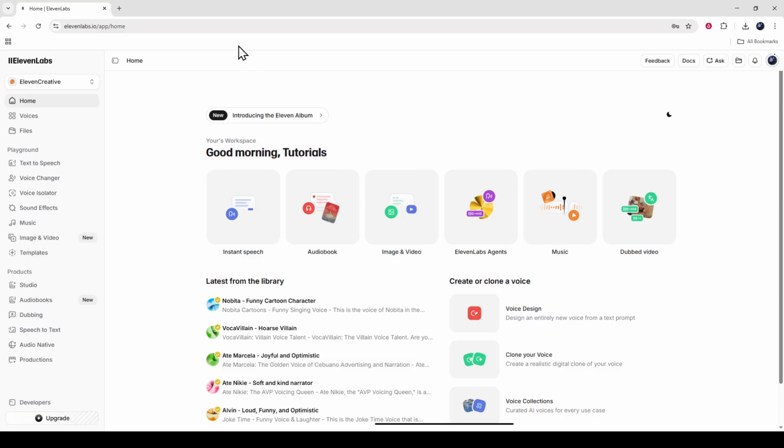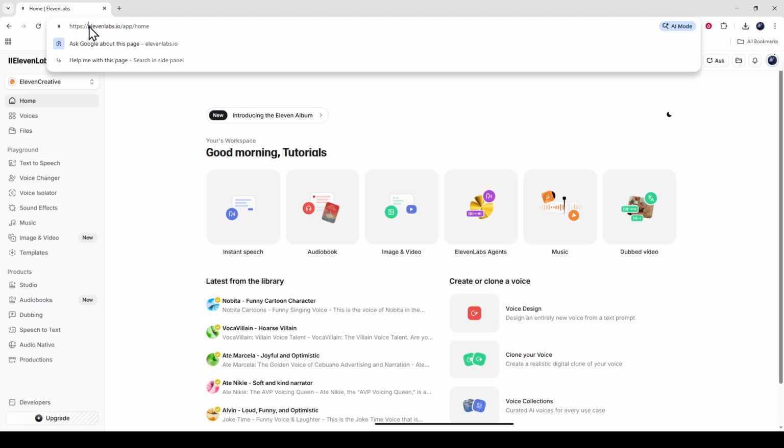In this tutorial, I'll show you how to download audio from Elevenlabs on a PC or laptop. By the end, you'll have a text-to-speech audio file generated in Elevenlabs and saved to your computer as an MP3 or WAV.